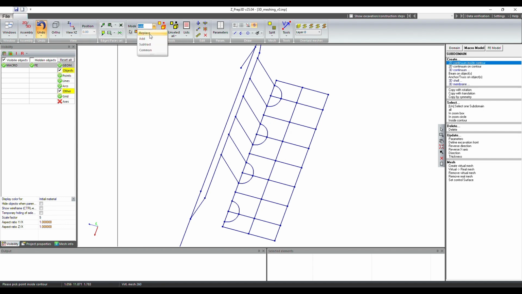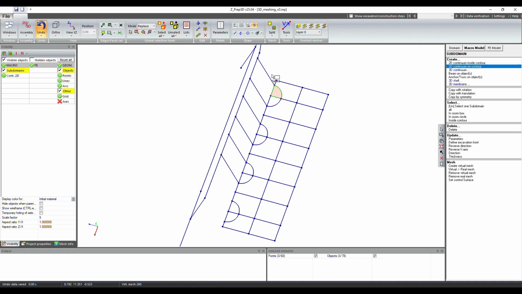Now we select replace here, and we have to do this by selecting edges and create the subdomains on the contour. Let's try to select one by one and create these subdomains. Alright, here it doesn't work. Let's see what happens. 1, 2, 3. Oh, there's one edge too many selected. Alright.